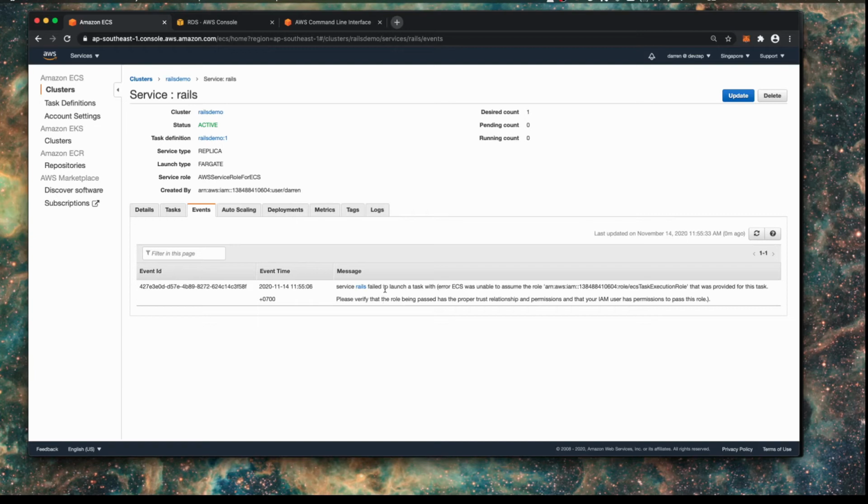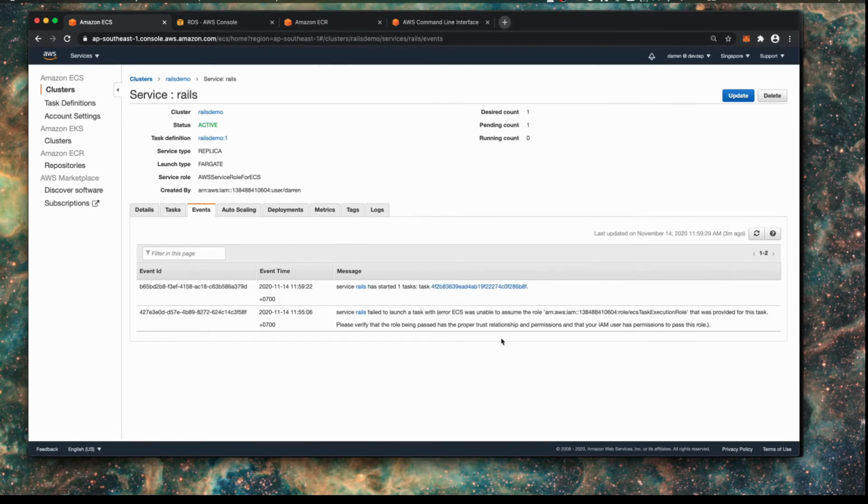And so the service Rails failed to launch a task with an error saying unable to assume the role that was provided for this task. So we need to make sure that this role exists. So I'm going to go ahead and create that role. Okay, so I created that role off camera, so now the role is created and the service is started.